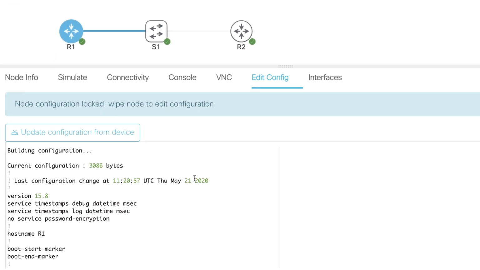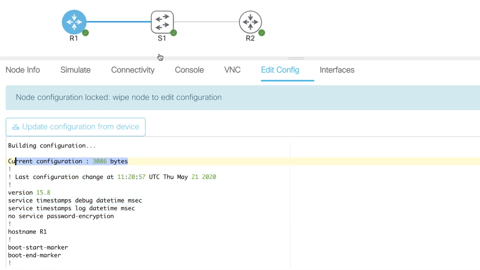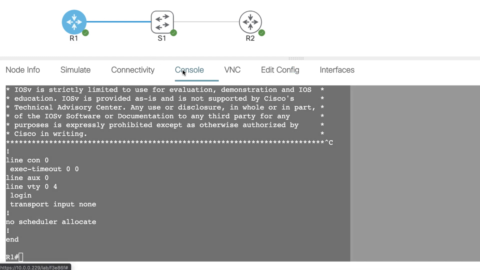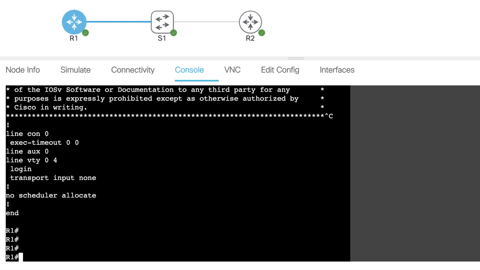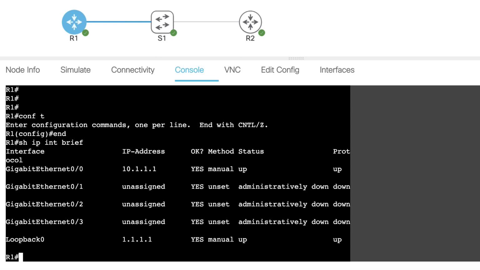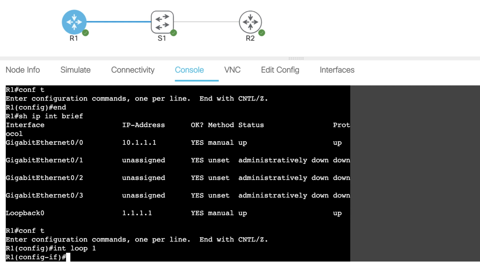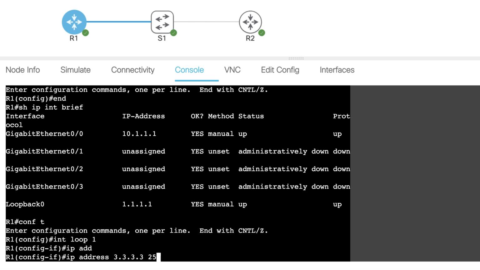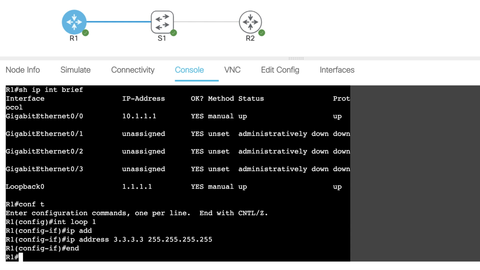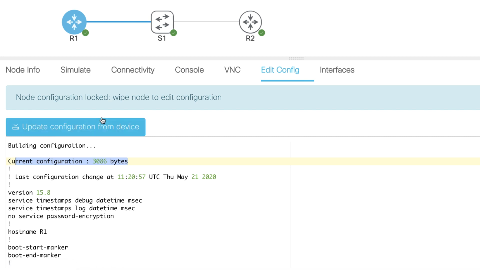So notice this is a copy of the running configuration. Current config is this. What I'll do is make a change on the router right now so that we can see the change. So let's create another loopback. So current interfaces on the router are gigabit 0 to 3 and interface loopback 0. So I'll create another loopback 1. And let's just give it some random address like this. And then I'll go to edit config, update configuration from the device.